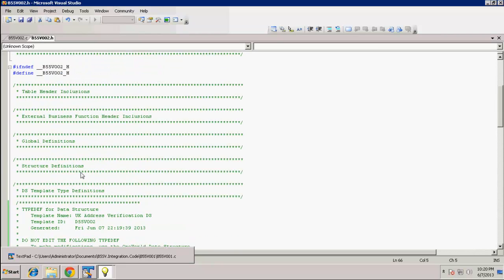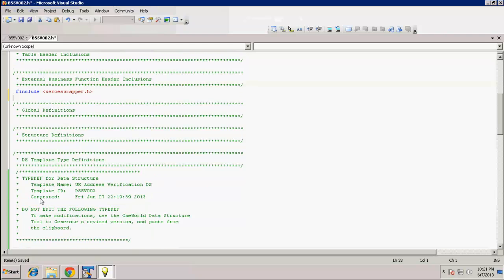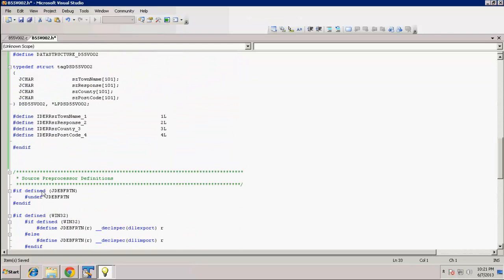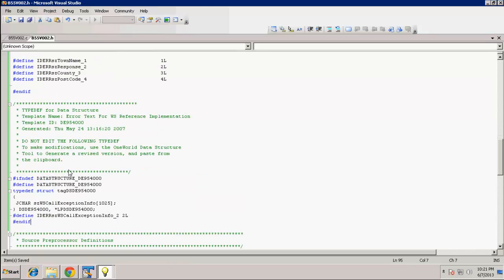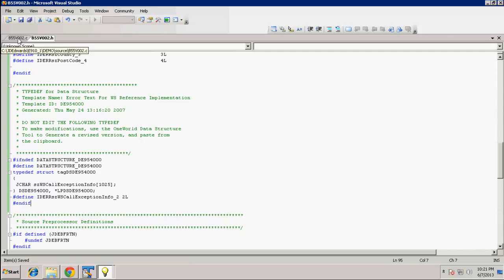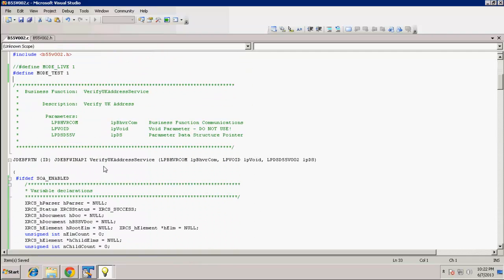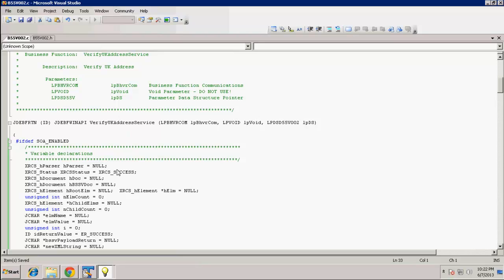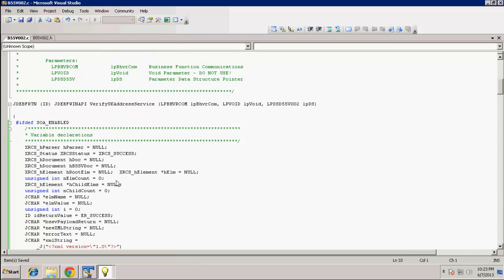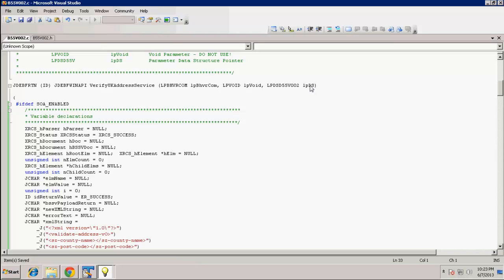Now we need to include the XRCS API header file under the external business function header inclusions. Also, in case of an error during our processing, we will be using the DE954,000 data structure to be used with Workcenter API calls. So let's paste the structure here. Now let's take a close look at our business function source code. Here you can see a traditional signature of a JD Edwards business function. The most noticeable item in the signature line is our data structure parameter, which is passed in as a pointer.